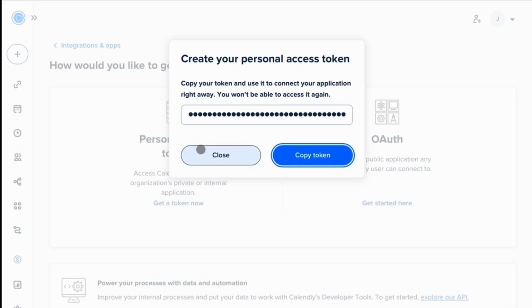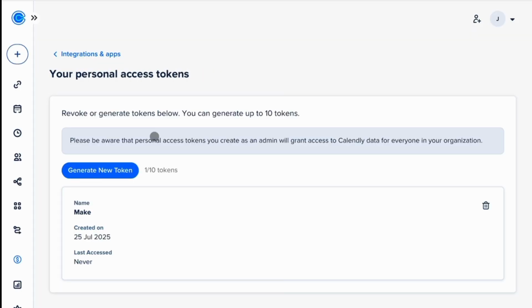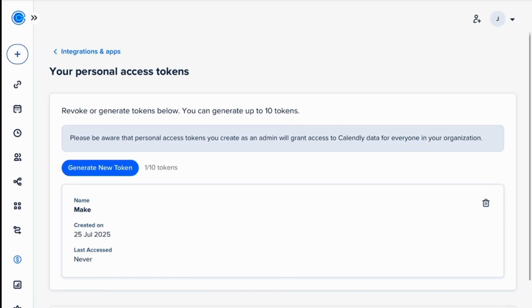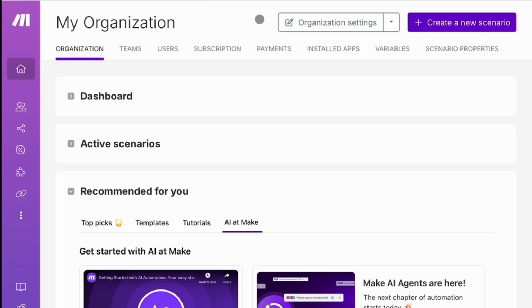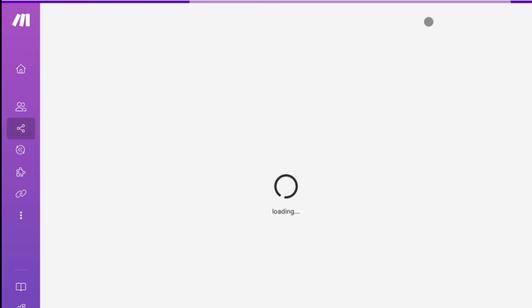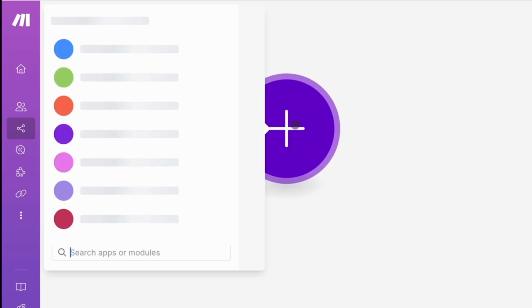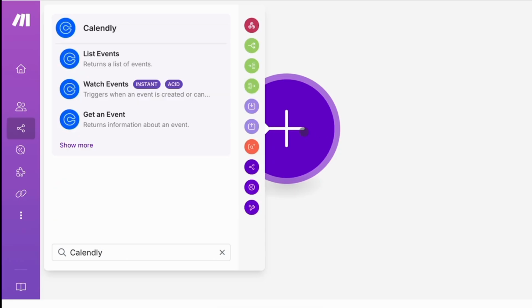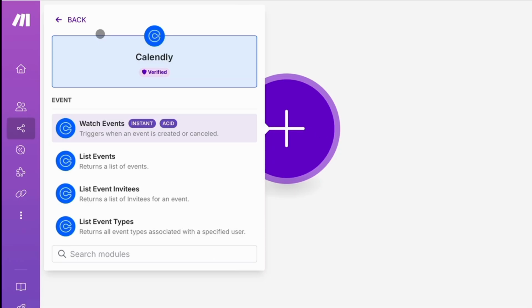So from there, once you're done with that, you have to go to make.com. And then once you're on make.com, you will need to create a new scenario. You have to click on the plus button that will appear here. And then once it appears there, you just need to search Calendly. So to add Calendly to make.com, you need to search it first. And then from there, you need to select the one that is verified.